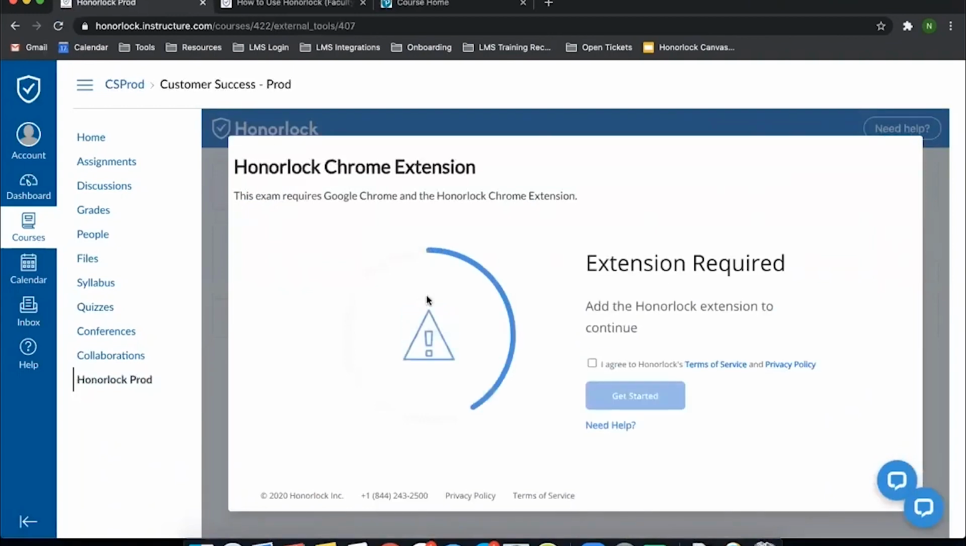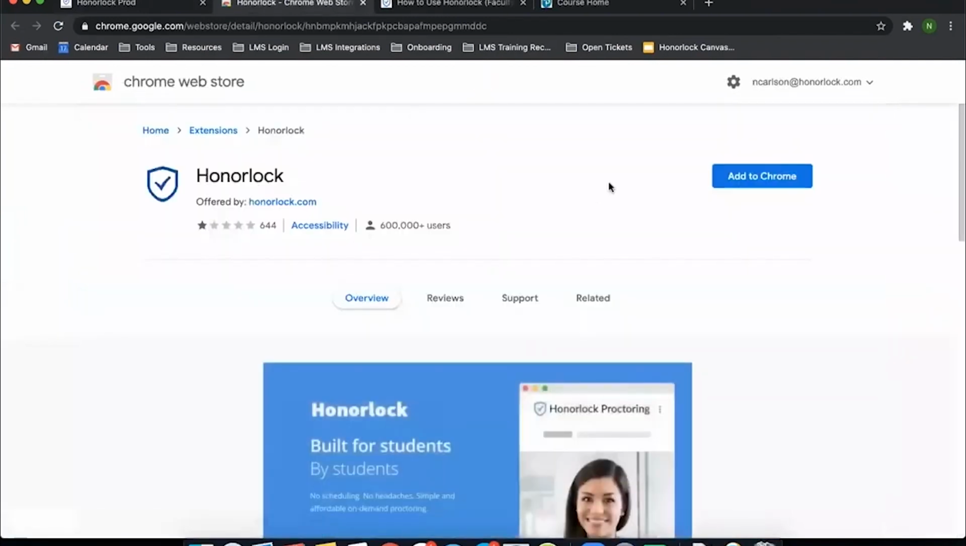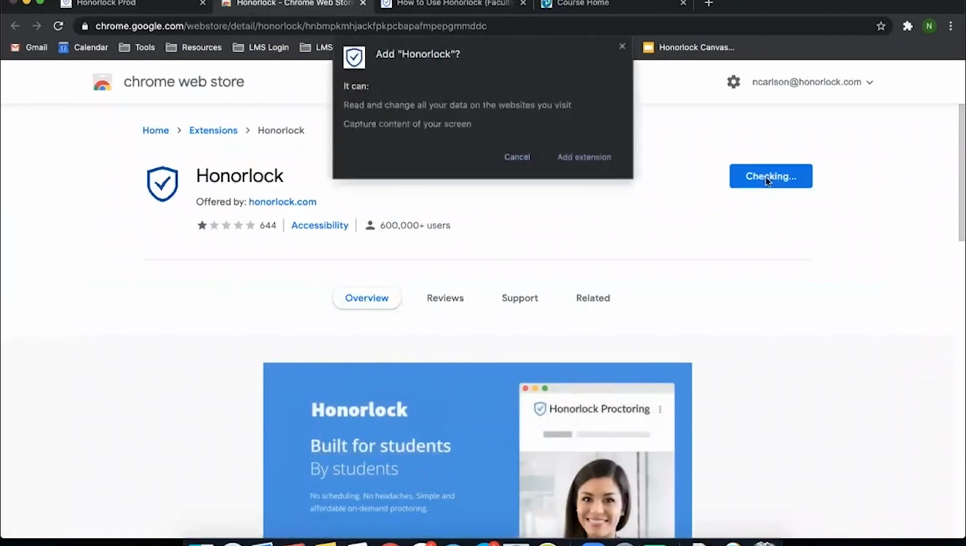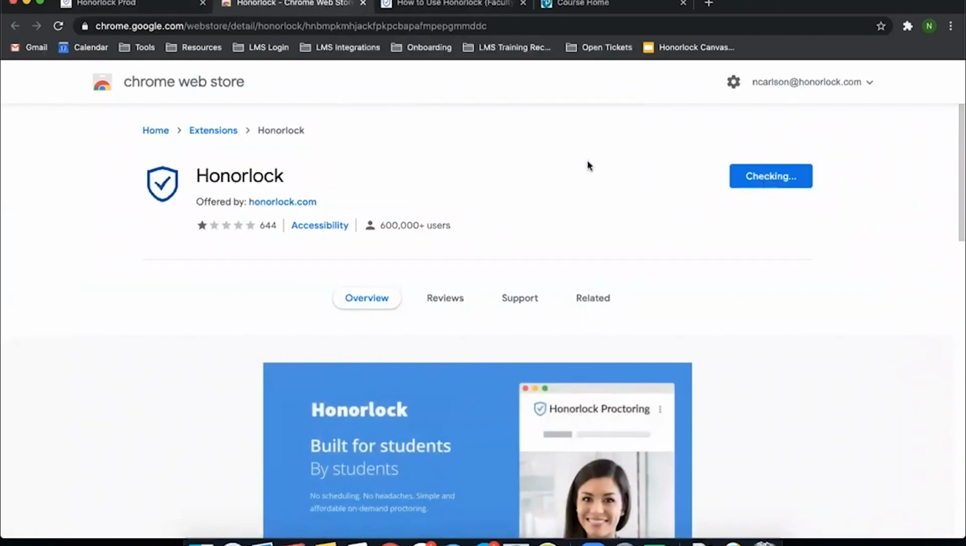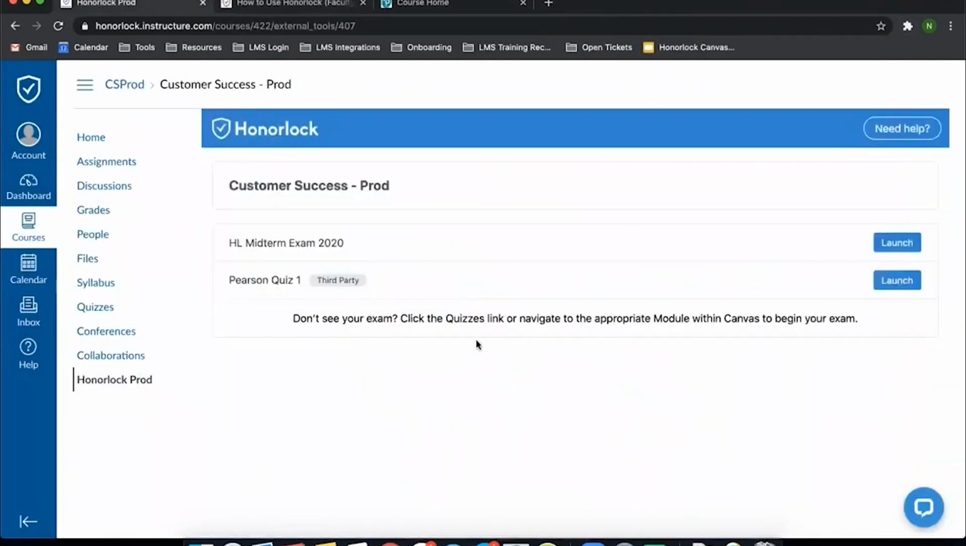Now, the first time they try to take an Honorlock exam, they will be prompted that they'll need the Honorlock Chrome extension and they'll need to use Google Chrome for the exam. To get that extension installed, they'll need to agree to our terms of service and our privacy policy and click Get Started. That will take them over to the Chrome Web Store, where all of Chrome's extensions are housed. They can click Add to Chrome, Add Extension, and that's it. Simple as that. When they go back to Canvas now, it'll bypass that screen and they'll have access to a list of their available exams.